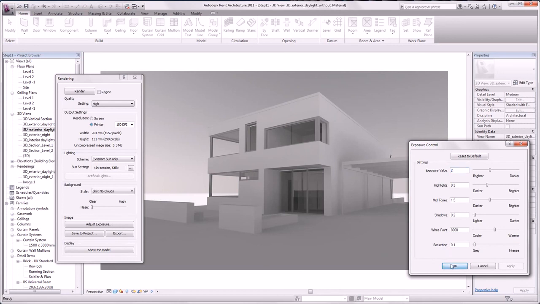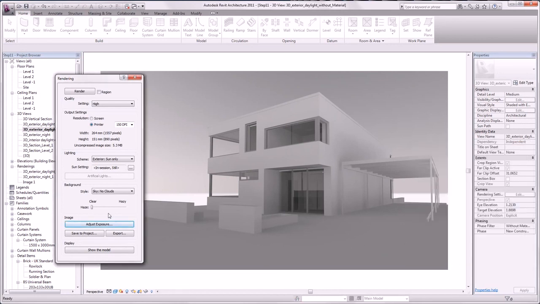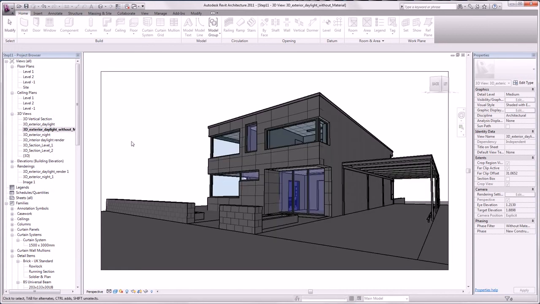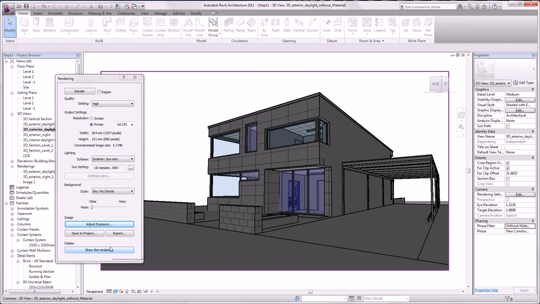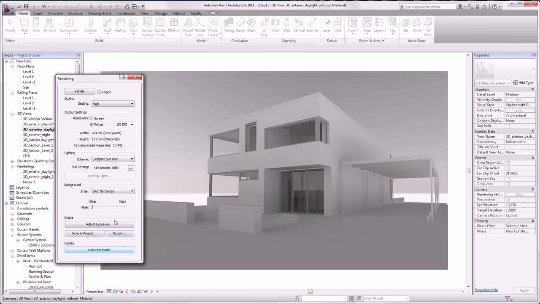Click OK. If we accidentally close our rendering window, the rendering is still here. We just have to click again on the render button. And we can also use that button here to show rendering or show the model. But remember, if we rotate our view, the rendering is gone. And if you save the rendering, you also don't have the possibility anymore to adjust the exposure.